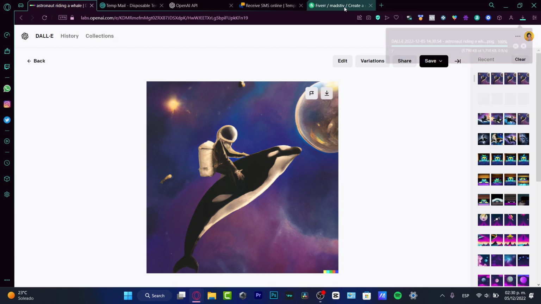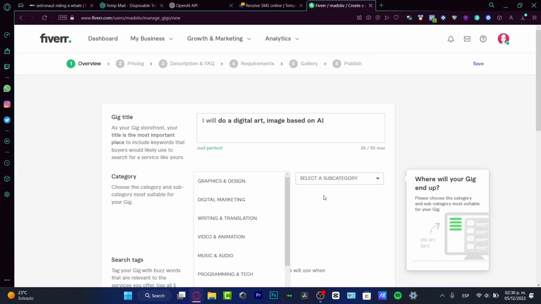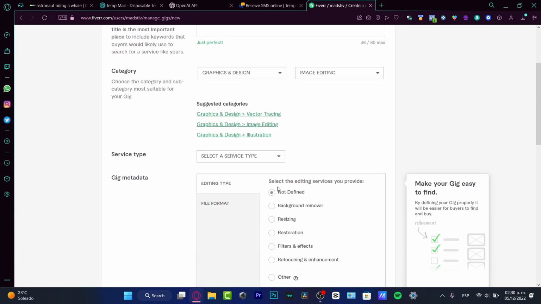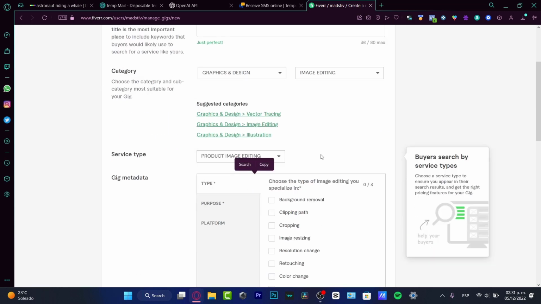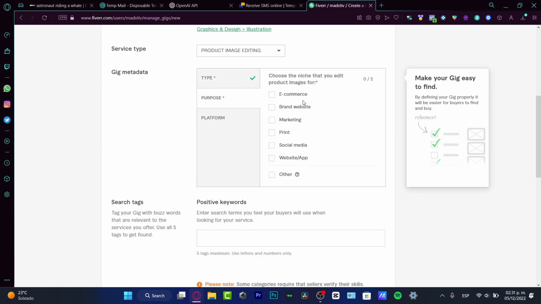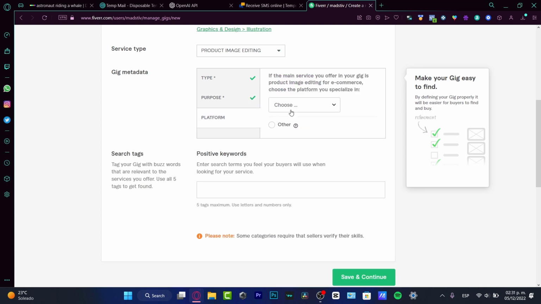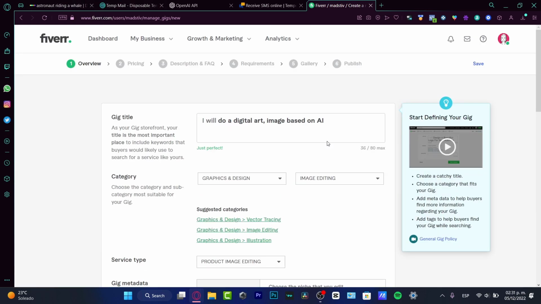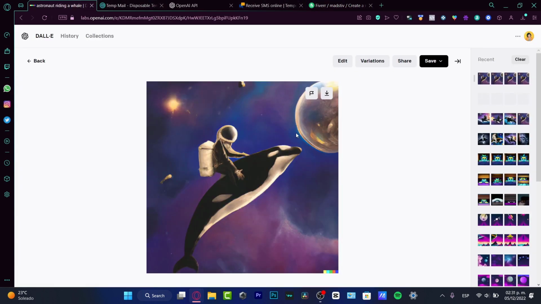And lastly, I just need to go back into Fiverr and select the category, for example, image editing. Select a service like product image services. I'm going to hit cropping, background removal, something like that. The purpose is just for e-commerce, brand website, or just marketing. So what I'm doing here is just providing the service that I'm using here as my job. So actually I am not downloading images and selling them. What I'm actually doing is creating images using this platform as a tool to get a few extra bucks. So that's the reason why I want to use DALL-E 2.